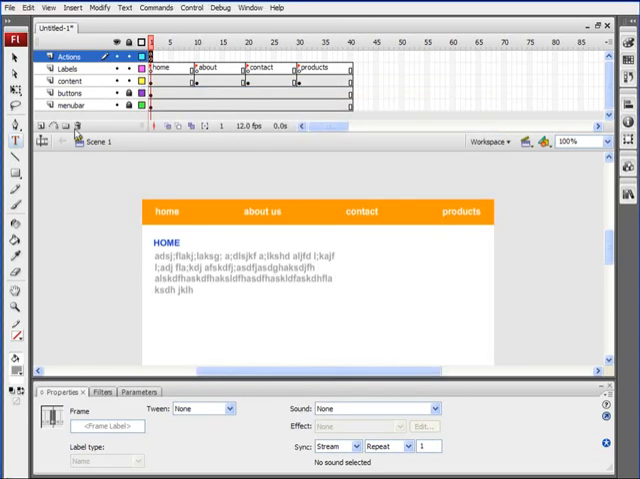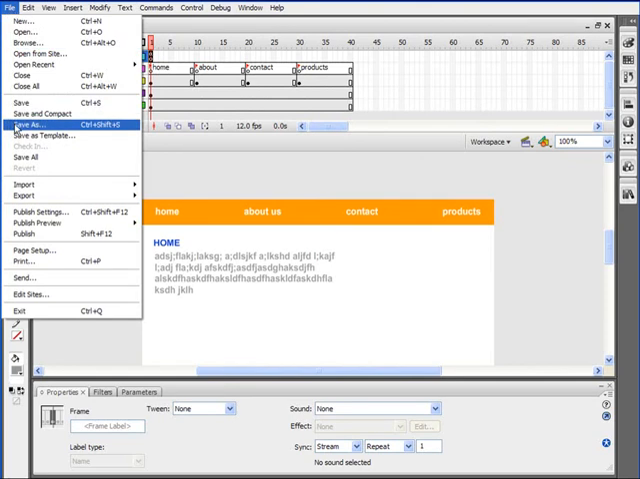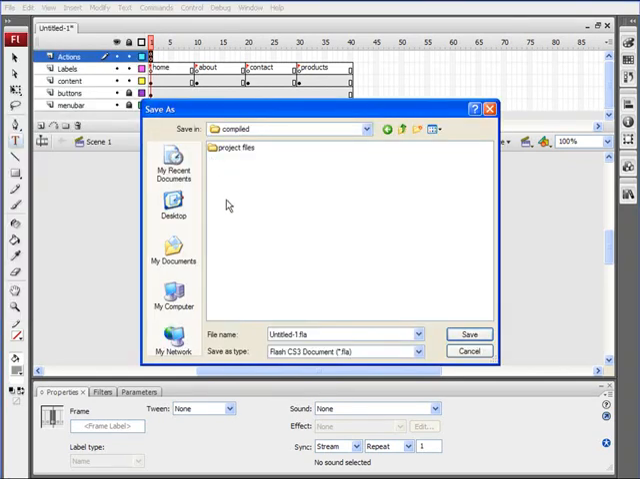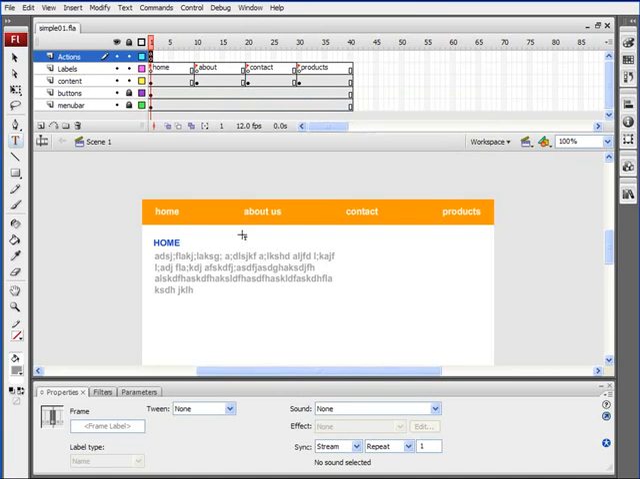So let's save our file. We'll go to File, Save As, and then I want you to open up your Project Files folder. And inside the Project Files folder, I'm going to save this as simple01.fla. This is going to be our simple website. Simple01.fla, and we'll start with this file in the next video.